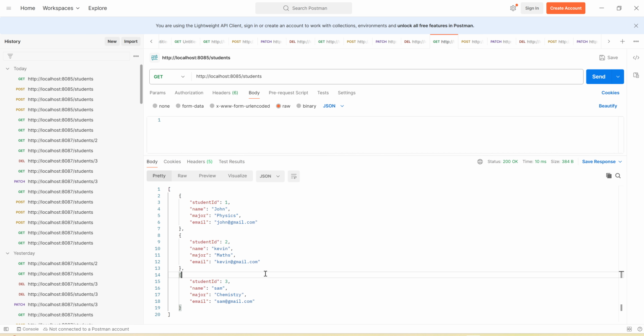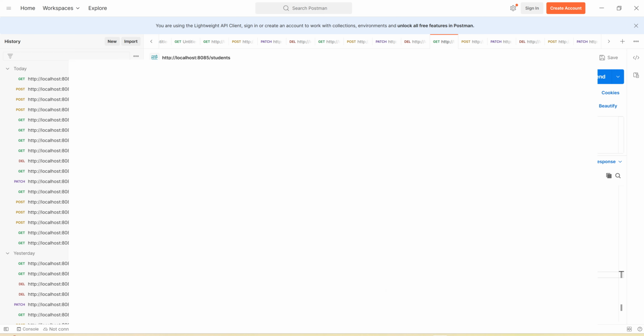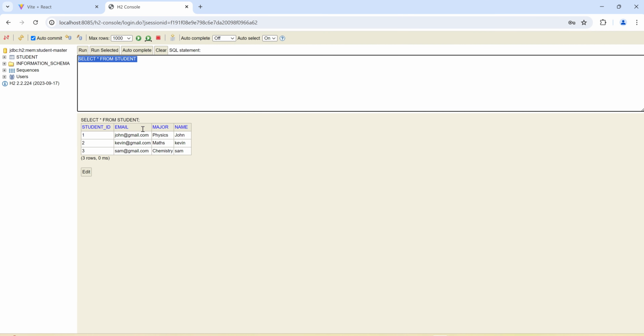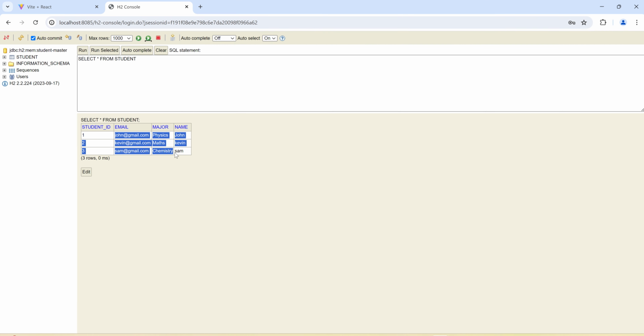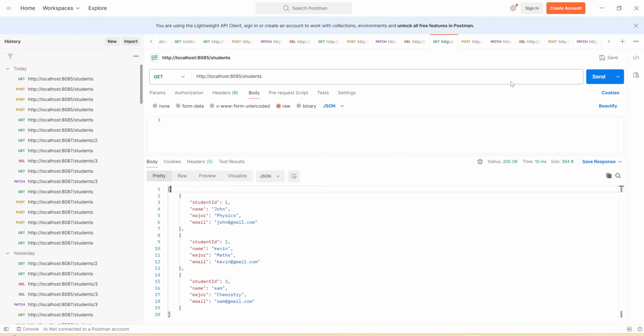Now if you go back to the get data GET API, and if we hit, we can see all the three records it is showing. Now if you want to cross check in database, we can simply run this query, and we can see all these three records which we have inserted right now is showing as expected.